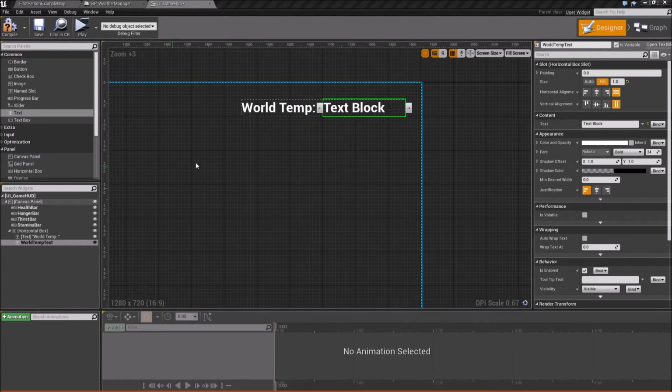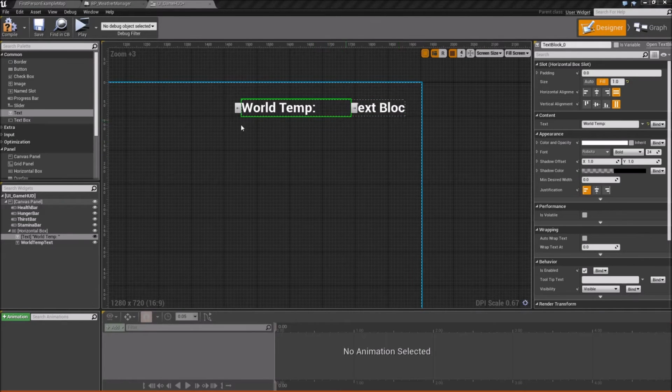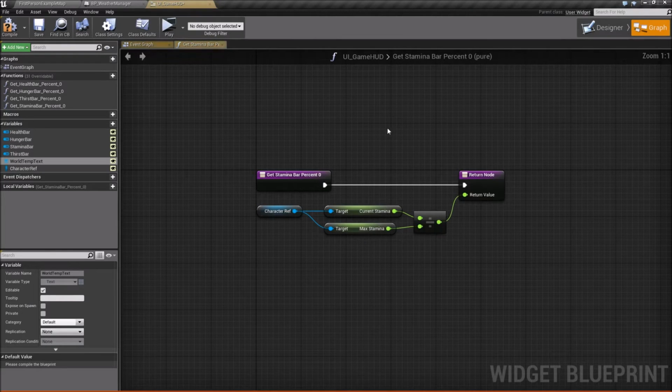Okay, now before we do anything else, let's actually take the fill and say 0.5. I think that's what I wanted to do. Actually, you know what? Nah, that's not looking very good. So we'll just leave it back at 1. So that'll be fine. Okay, so now we have that. Let's go ahead and go into our graph.